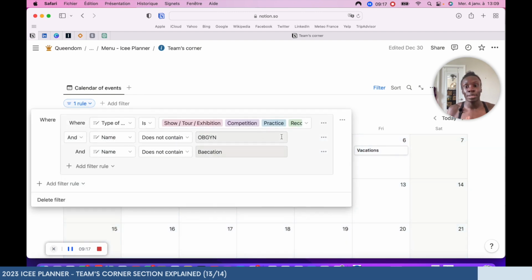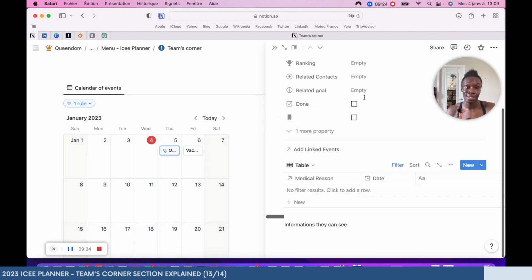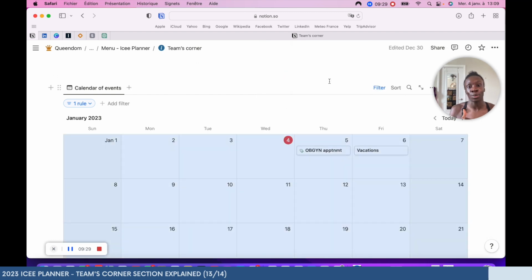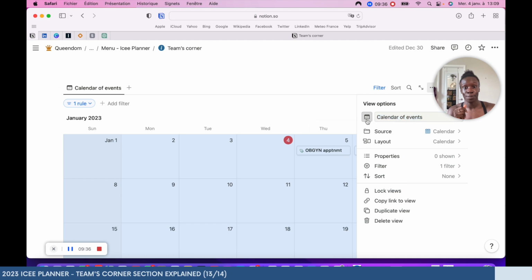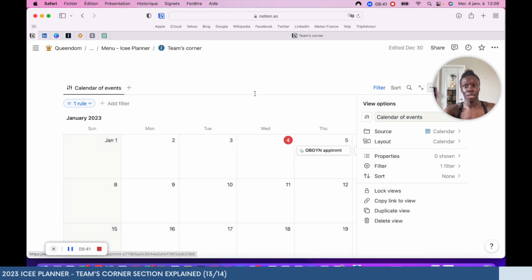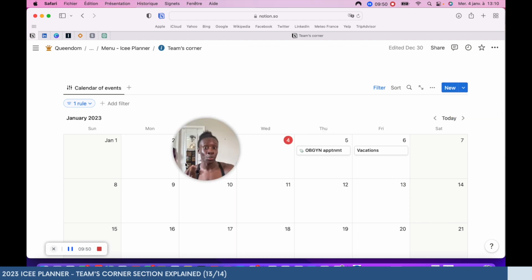Why am I telling you that? Because let's say the medical name does not contain OBGYN, they have access to that page too. You don't want that. So that is why it is important to play with the filters and stuff like that. And actually, I'm going to change the little icon here, so then it is this one. You definitely want to use it here, because it will help you make sure that you share only information that you want to share with your team.